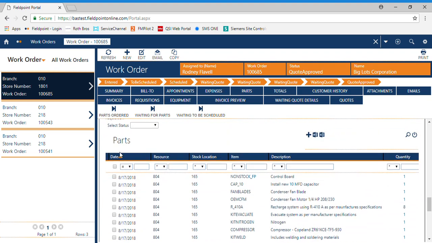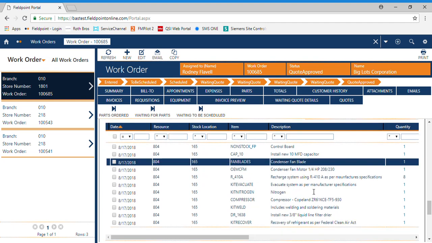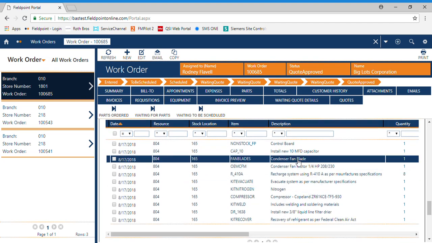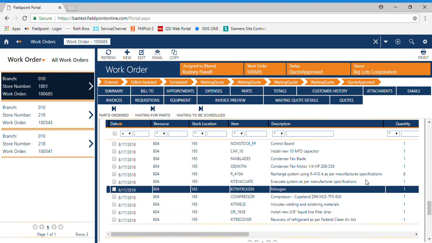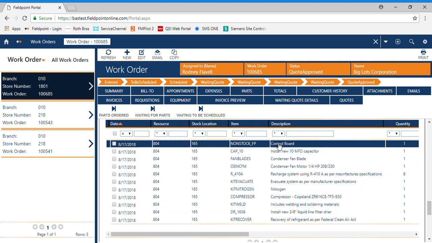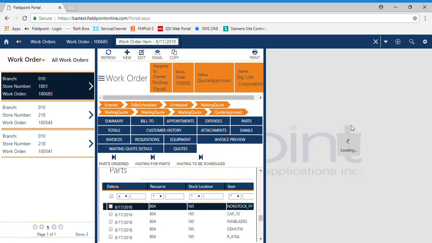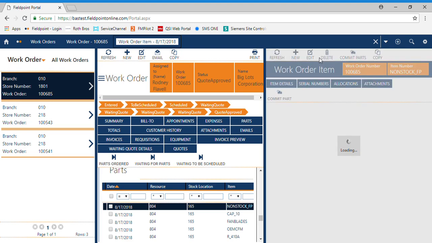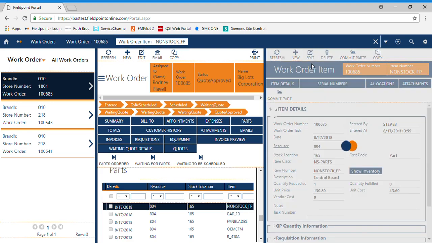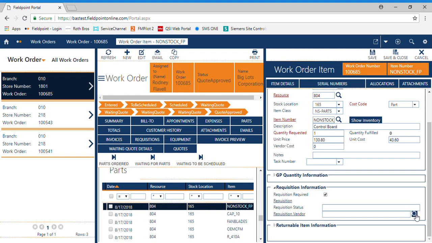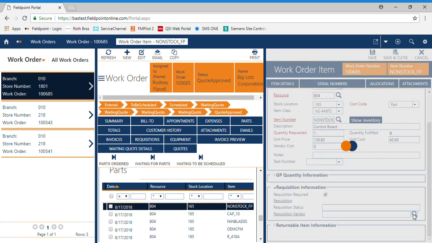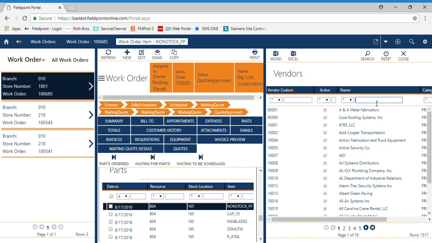So here I am within my parts screen still. We have the fan blade, fan motor, compressor all coming from Baker. So now we need to make a separate PO for the control board. So I will click the control board, click edit, scroll down, select the vendor. In this particular case, it's Carrier.